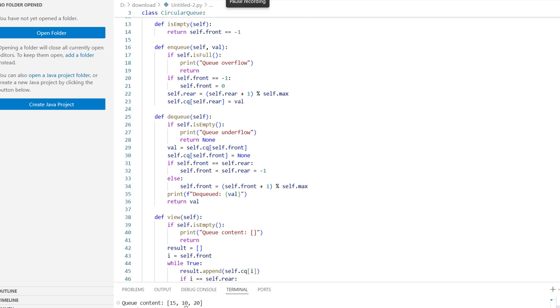If the queue is already full, then it prints that the queue is overflow. And it runs without initiating. If self.front is equal to -1, therefore it was empty before initiation. Then self.front is set to 0. Then the rear is incremented by 1, and it wraps around.